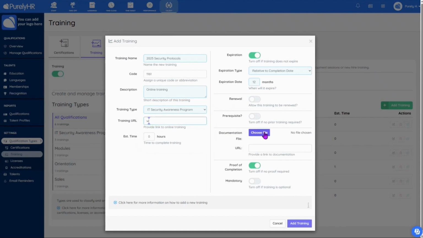Here's where you would put the URL. In this situation, this is an online training, so I'm going to put in the website where they're going to have to go to complete that training. And I'm going to say that this can be done in 2 hours. Does it expire? Let's say it does. It could not, but if it does, you could say, okay, because this is the 2025 one, it's going to expire 12 months from now. So next year they have to redo it. And I suppose at that point it would be the 2026 one. So we'll say 12 months.